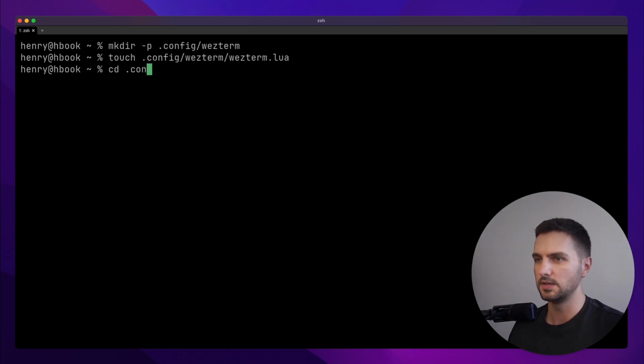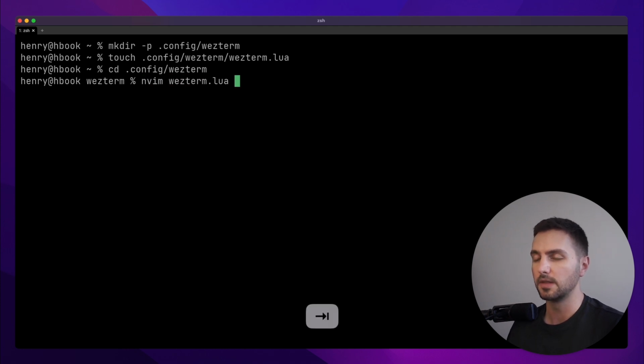Now I also want to cd into that directory. And let's open up the config file with your preferred text editor. In my case, it's going to be Neovim, so I'll type nvim wezterm.lua. If you're using VS Code, you would type code wezterm.lua instead.